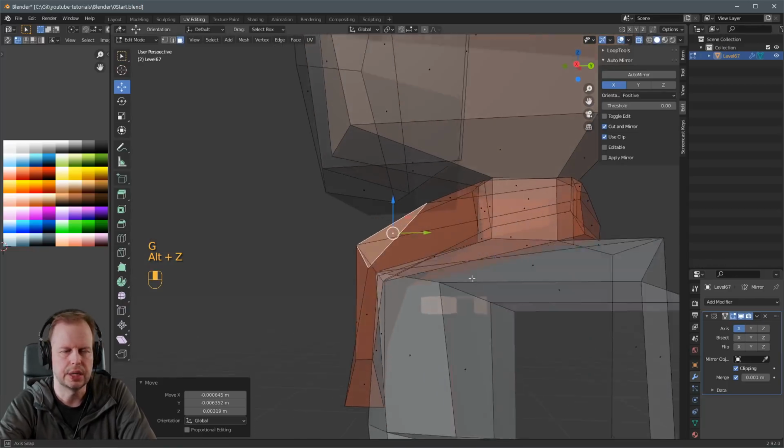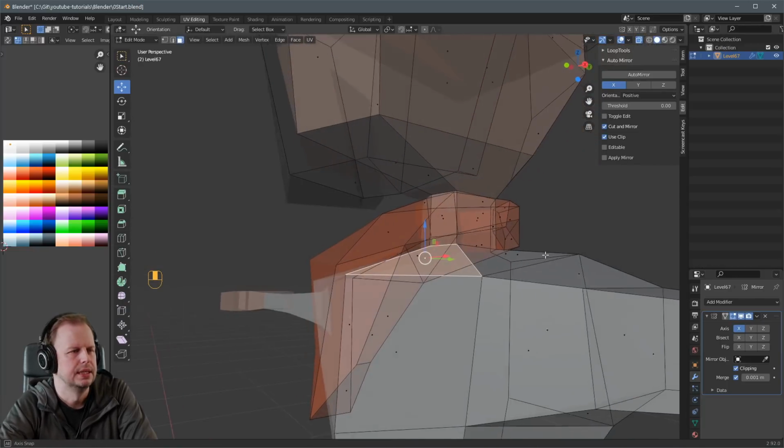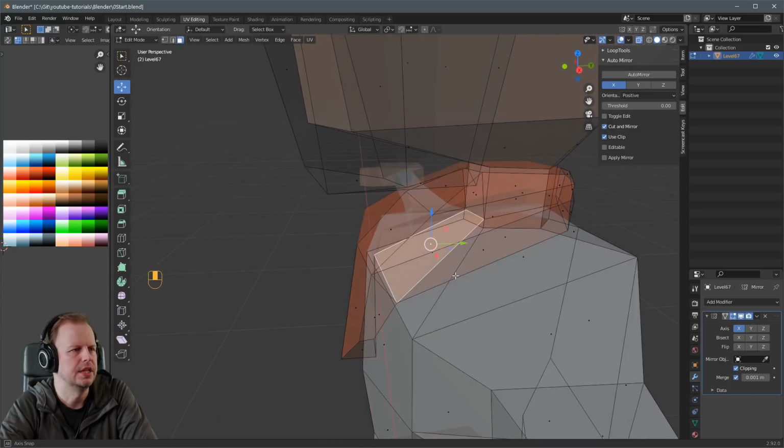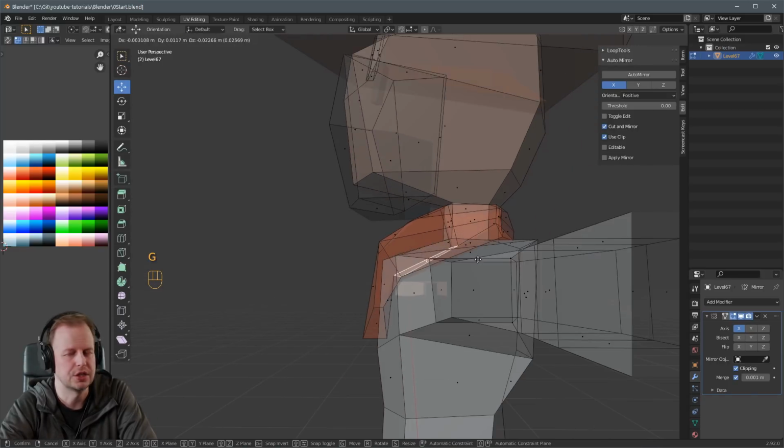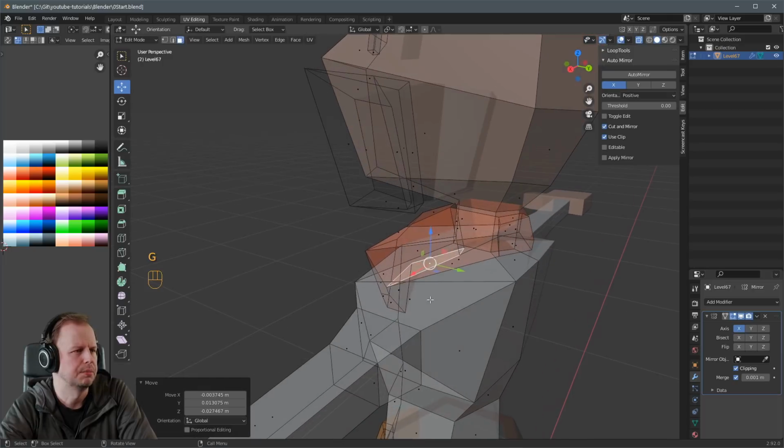So that's how quick it was to recreate that broken arm. So there's no panic in the stables if that happens. That's not even a saying, but it is now: panic in the stables.